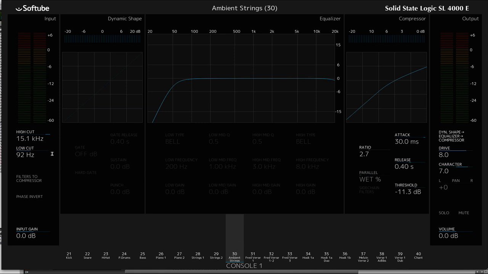So what I did with this one, a bit of filtering, a little bit of compression, and again, I used the drive and character. I'm really loving these two settings. It gives you a lot of power on any of these instruments to really bring them out, distort them, and change the character of it.